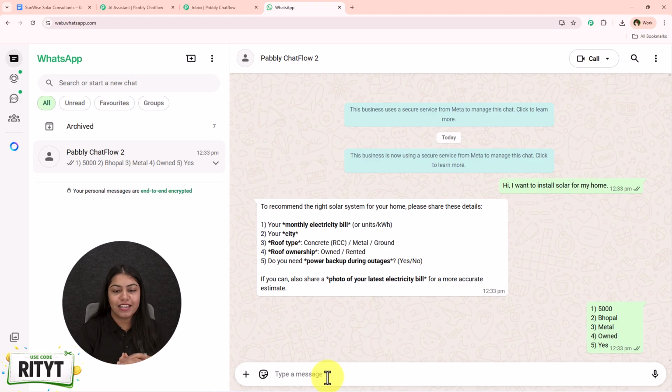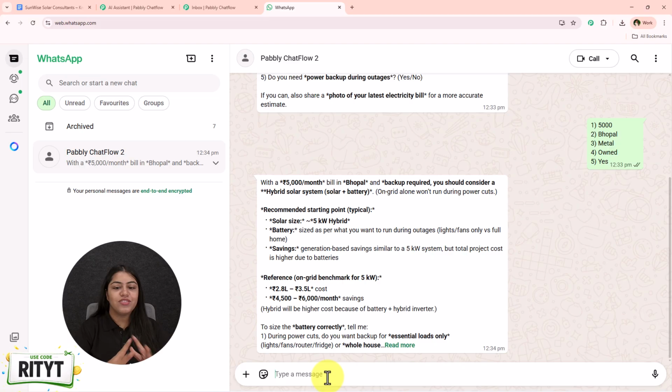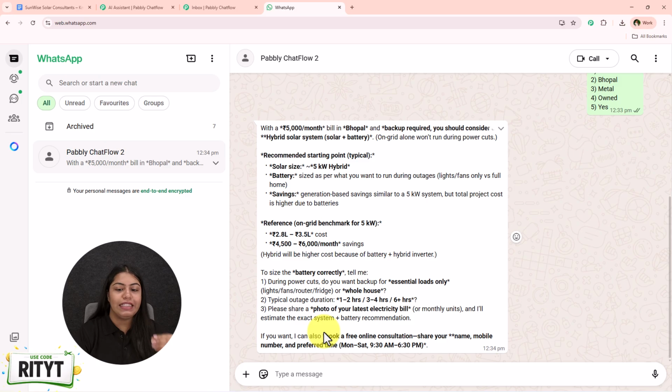Once I send this, within seconds and in real time, I am going to get a reply once again. So let's wait for a few seconds and you are going to see, according to the details which I am going to share, it is going to recommend me the right solar system for my home. So it is recommending me this solar size, which is 5 kilowatts. You can see the battery and the savings, and also it is asking for the reference, and also it is sharing me all the details. Once again, it is saying, if you want, I can also book a free consultation.